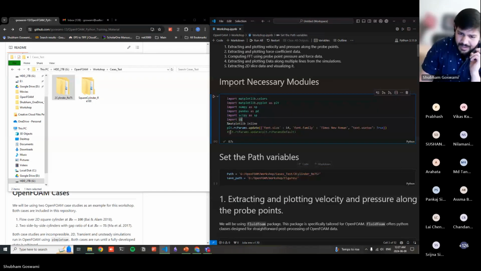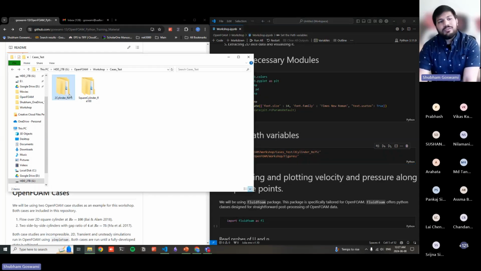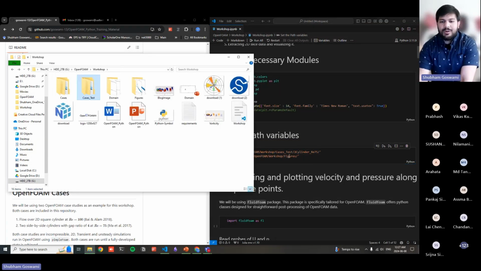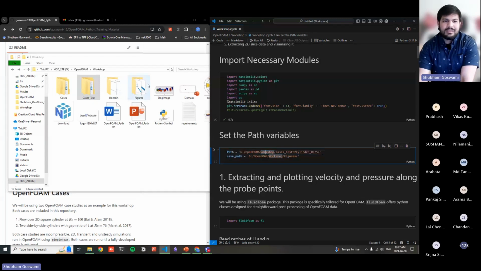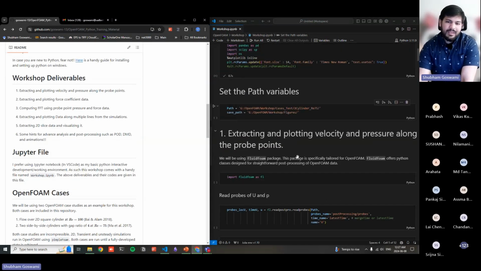Following that, define your paths to where your case is. So if I'm going to use the case of two cylinders at Reynolds number of 75, I'll define the path to that specific case. And I also define a path where I want to save all my files. So in this case, I'll define a folder called figures where I would save all the things that I'll generate here. So I'll begin with my first point. So I want to extract and plot velocity and pressure along different probe points.